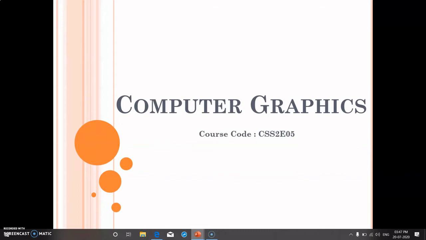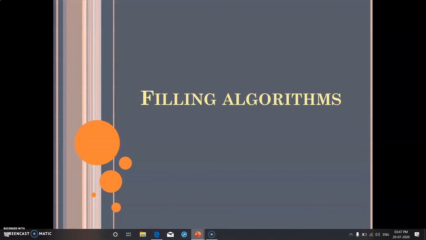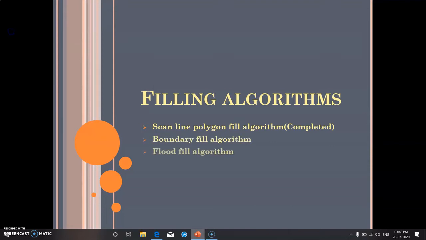Computer Graphics. In the last episode, we were discussing filling polygons. I have mentioned three algorithms for filling. The first one was the scanline polygon fill algorithm, which we completed in the last episode. In this episode, I'm going to discuss the boundary fill algorithm and the flood fill algorithm. So let's move on to the boundary fill algorithm.